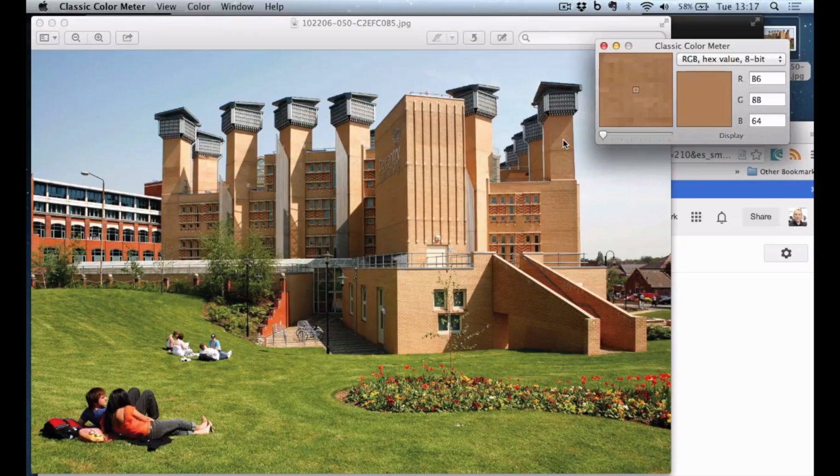We use hex for one very good reason, because 255 fits nicely into 2 digits. It always fits in exactly 2 digits. Okay, because 255 you can divide by 16 quite nicely.